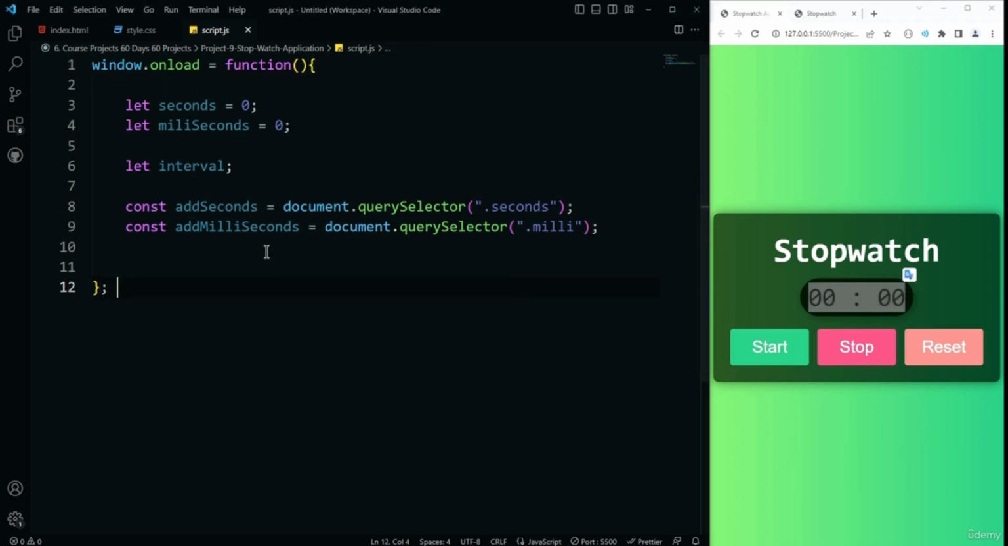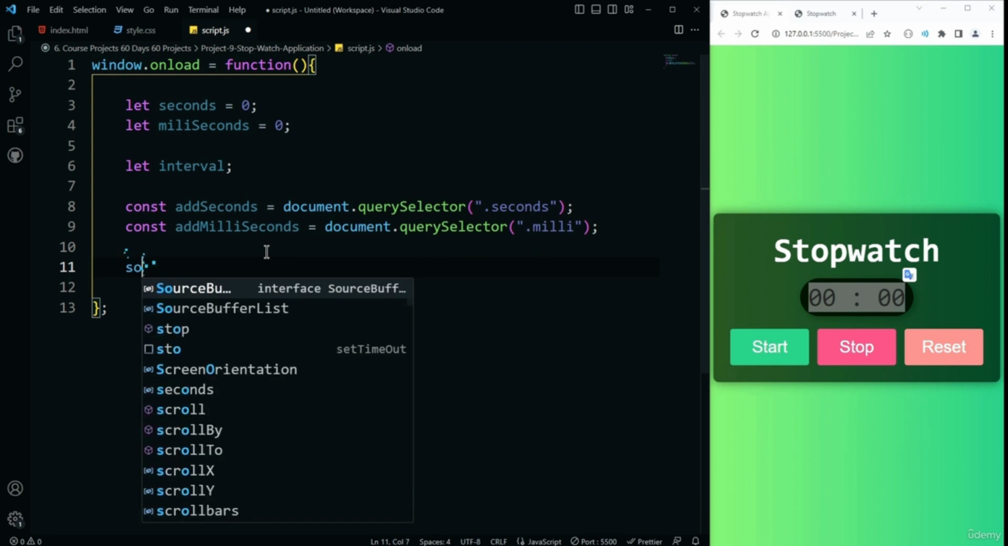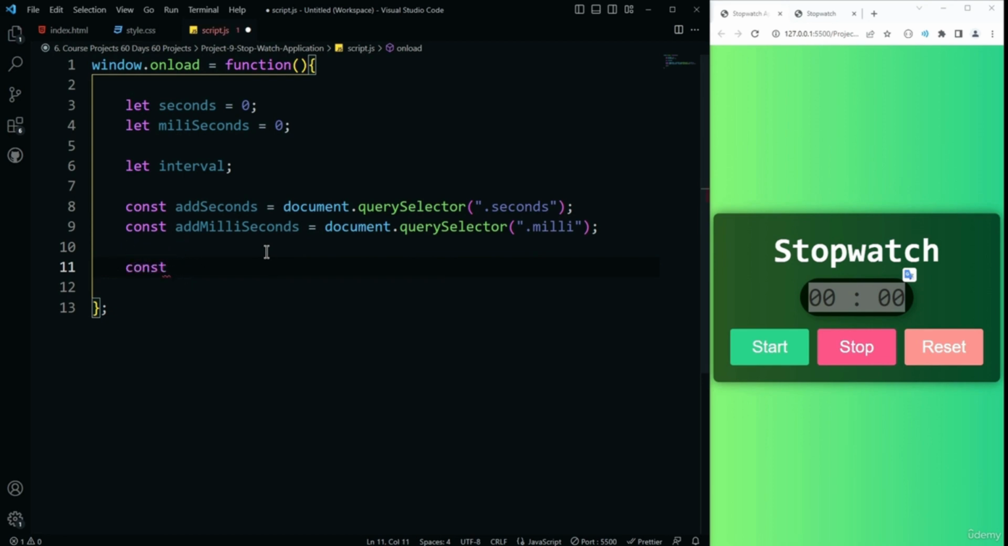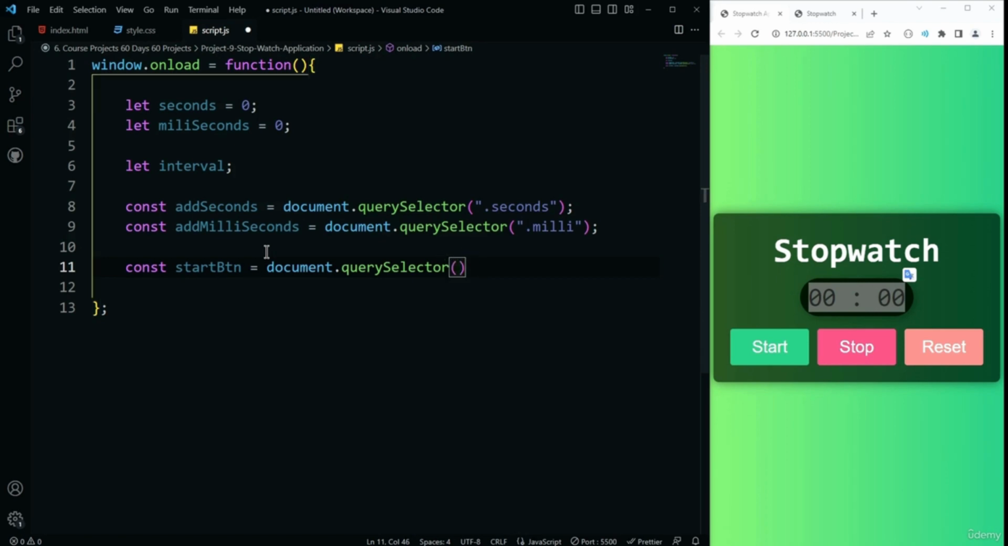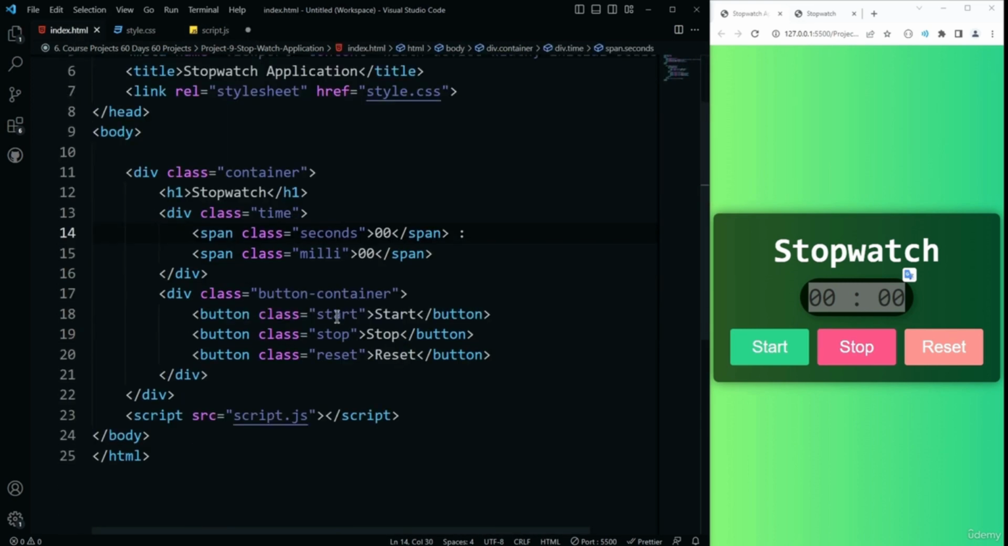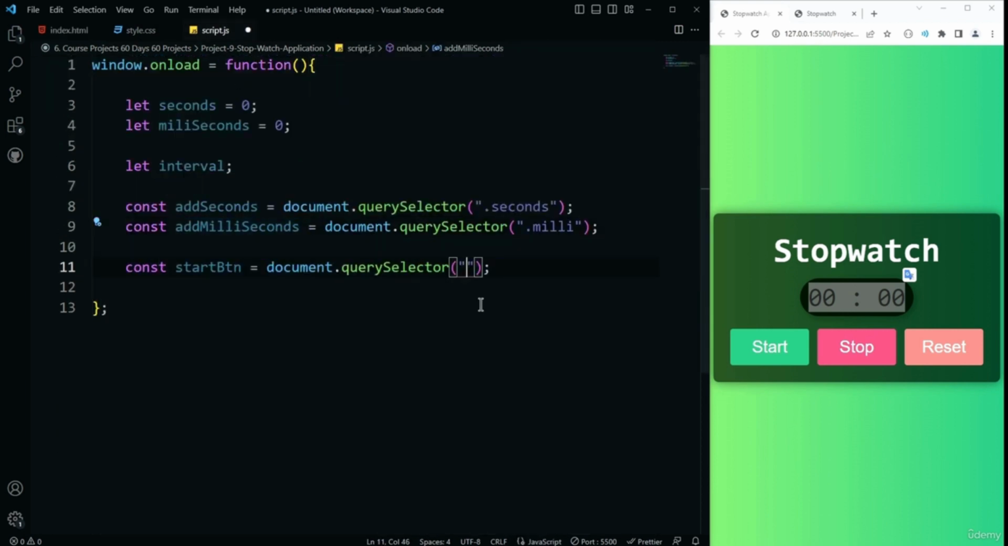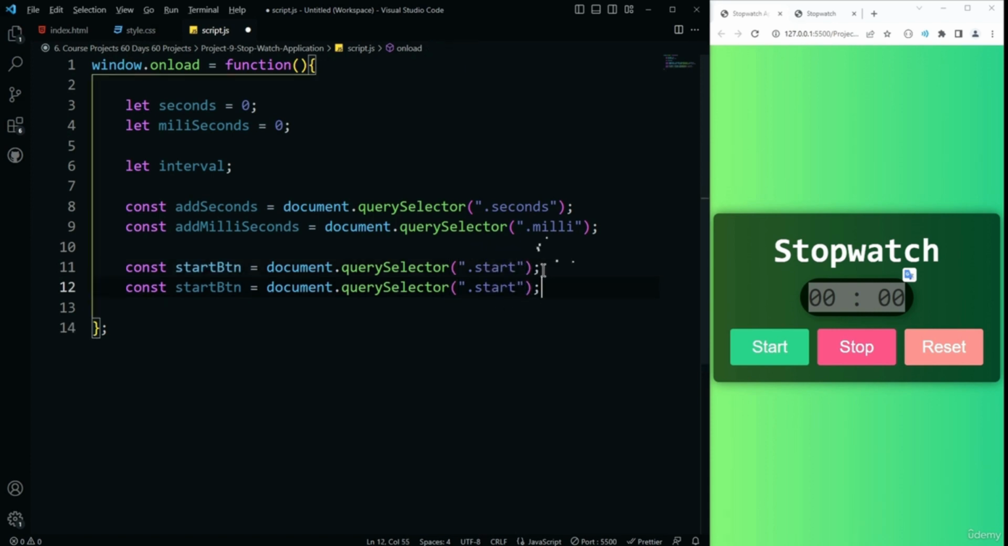Next we need to get the reference of the buttons. So here we need to use const again. So const, the first is the start button, and then we need to again use document.querySelector, because we want to specify the type of the selector. The class name that I have specified for the start button is start, stop and reset. So we need to simply provide start here. I'm going to use the dot, because it is a class selector, so we need to specify the dot as well, start, and then I'm going to duplicate it two more times.